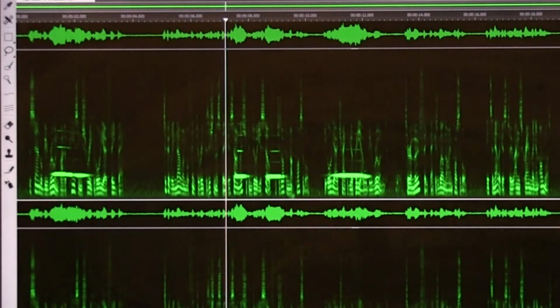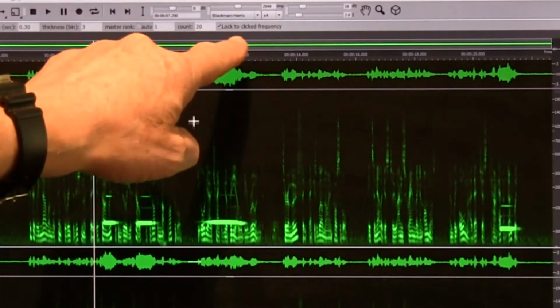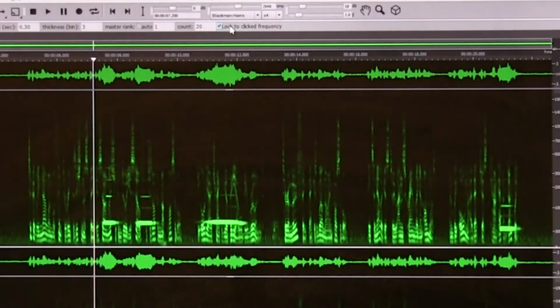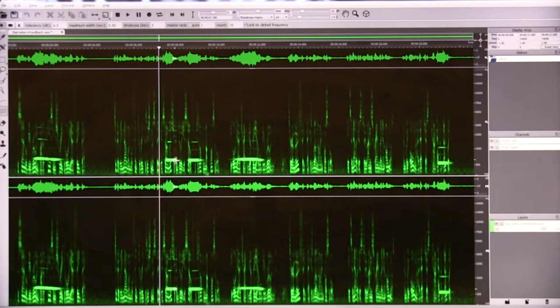I choose the harmonic selection tool, and I also check the lock to clicked frequency box. This allows me to very easily sweep along the frequency of the feedback to select all instances of that frequency. Hold the Shift key while selecting to add each new selection.